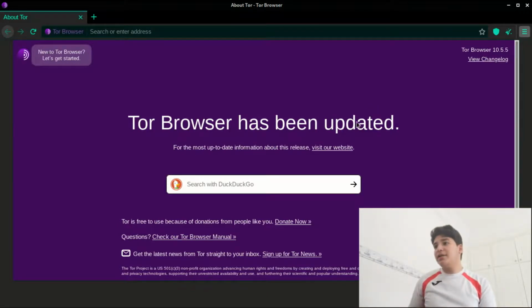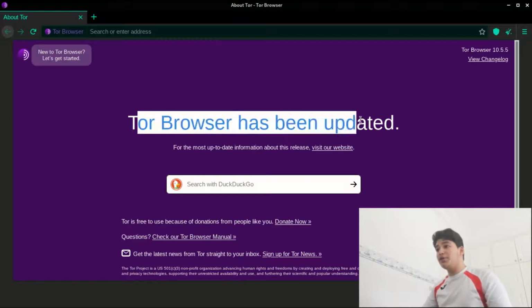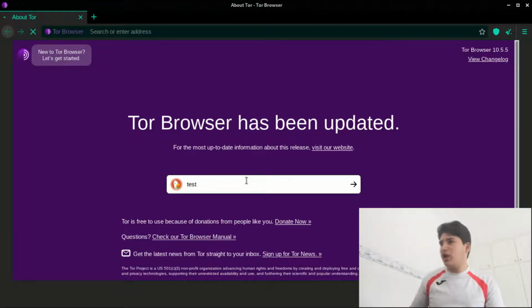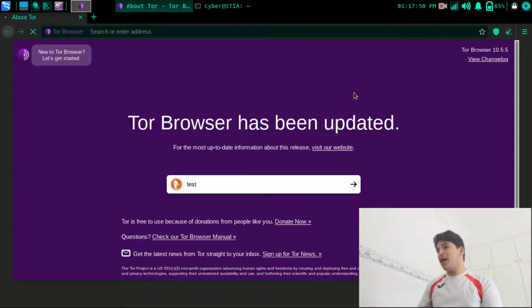So this is the main page of Tor browser. Tor browser has been updated. This is the 10.5.5 version, and we can see that it uses DuckDuckGo. Let's search for something. The easiest thing we can search is just doing test, so we are searching for test. It will take some time to run.